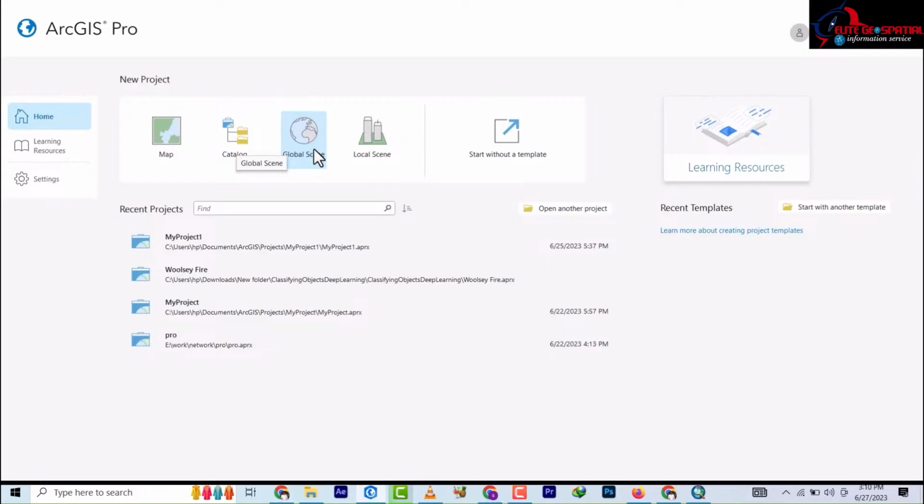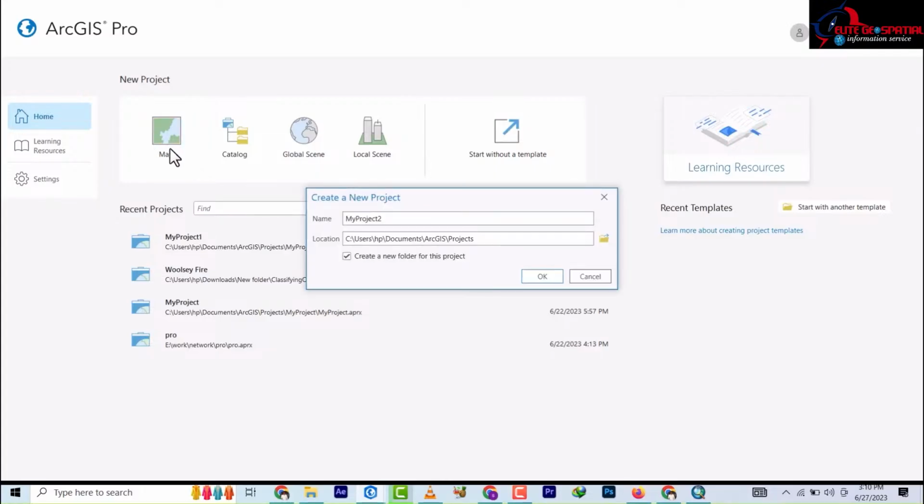So you can also choose to start without a template. Everything has been integrated into one. So we'll be starting with ArcMap. When you click once on it, it's going to ask you for the project name, the project you're going to work on. So let's say Airlight. All right, so it's asking you for the location.